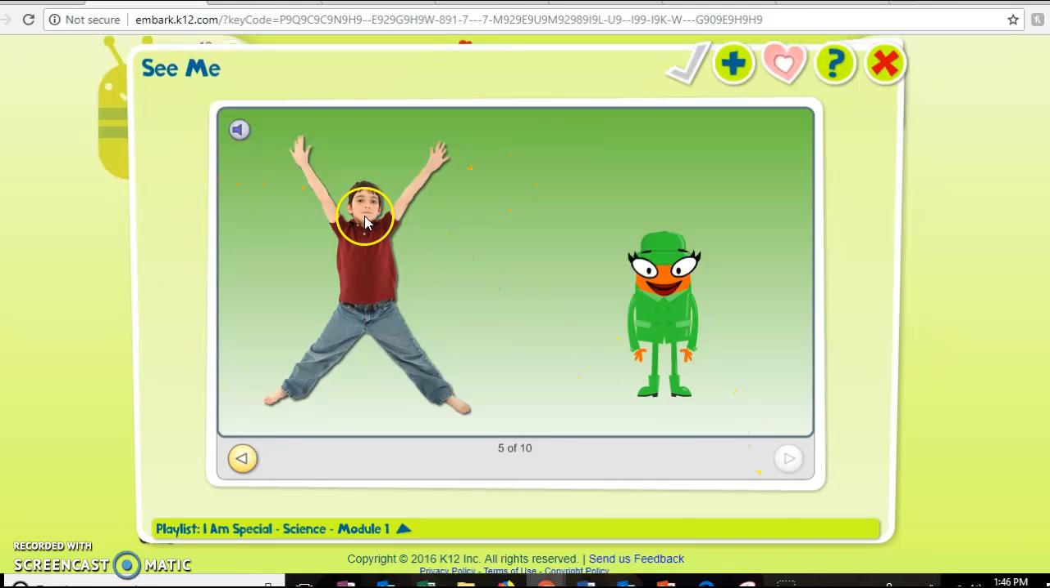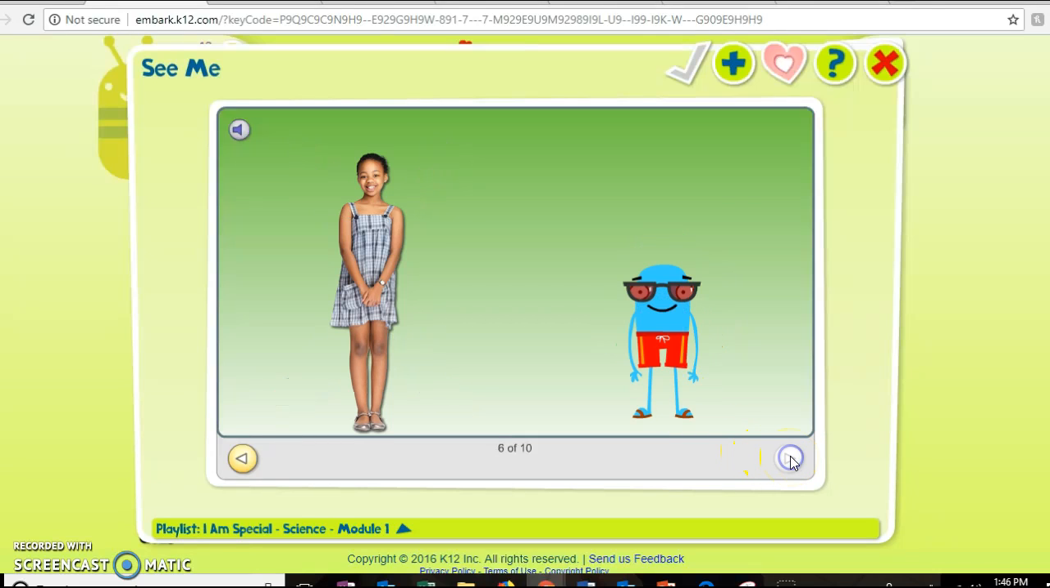Here are the boy's arms. Move your arms. Jill can move her arms too. Click Jill to see her move. Oh, look, she's moving her arms. And now we can click on the arrow. Here are the girl's legs. Move your legs. Jack can move his legs too. Click Jack to see him move.